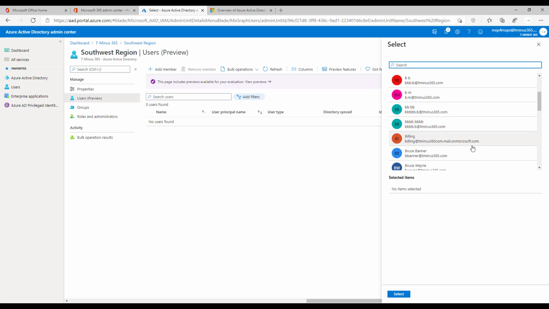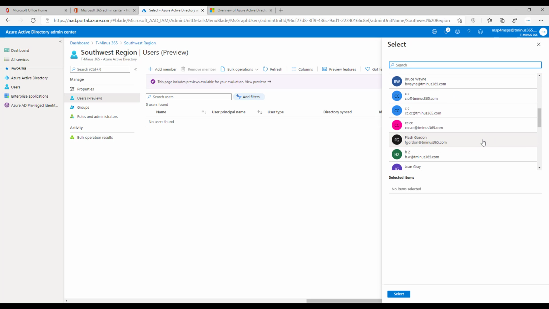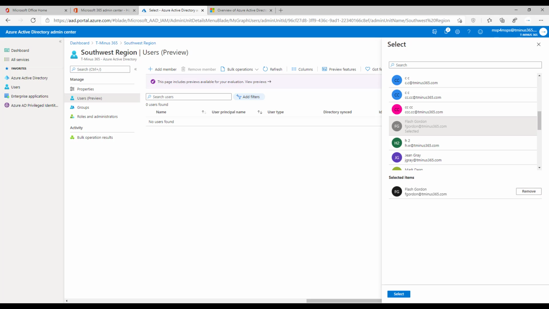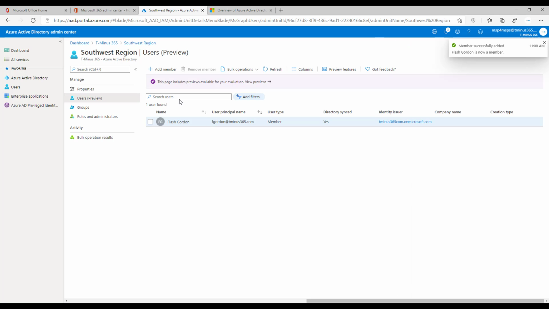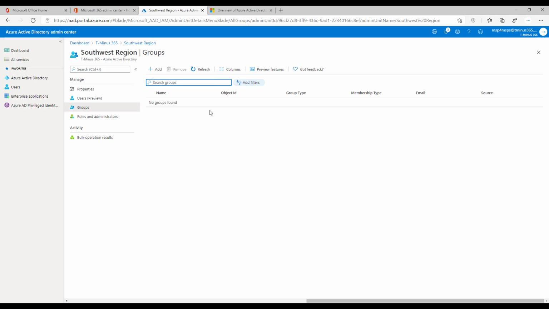And this is the member that then Bruce Wayne, as the unit administrator, can come in and have access to, in the sense of being able to reset passwords, being able to manage your basic contact information, day-to-day tasks like that. And the same thing goes with groups.